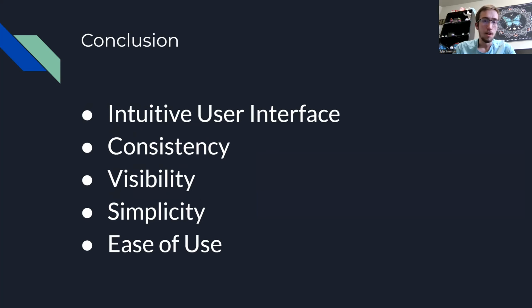So, in conclusion, we want to make sure that our user interfaces are very intuitive. We want to make sure that they're consistent, so they're understandable. We want visibility, so we're able to see everything we need to about every object. We want it to be simple, so every user can use it without it being too difficult or requiring assistance. And obviously, ease of use.